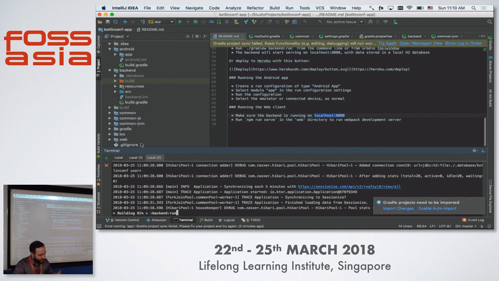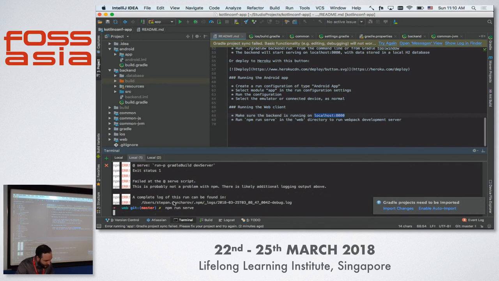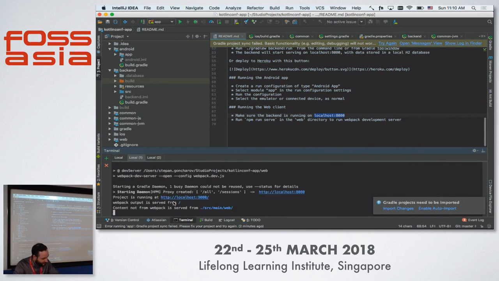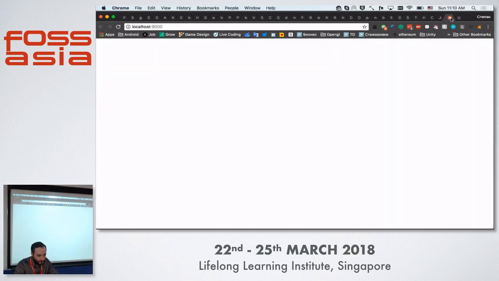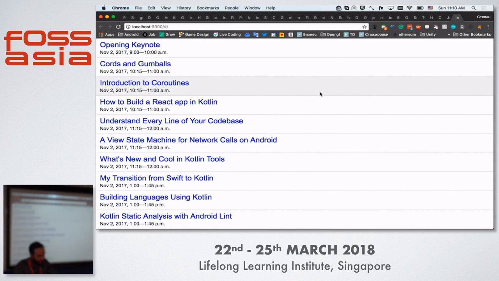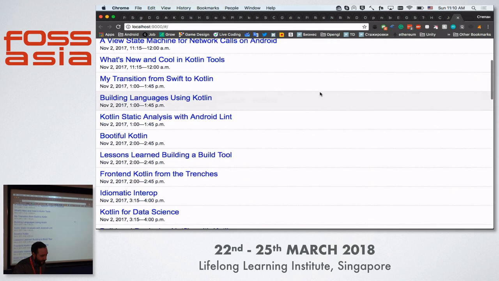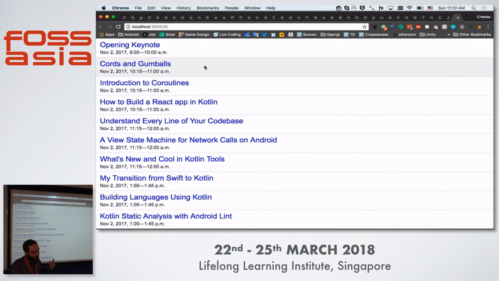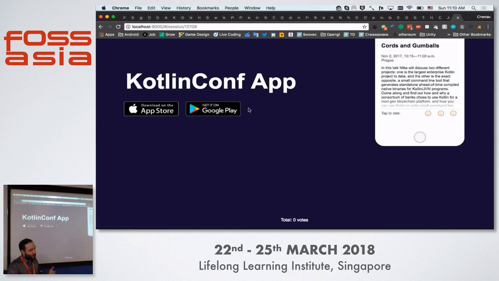So now the backend is running, and I'm trying once again to run our web server. Yay, it's working now. Basically, this application is just a small app that shows the schedule of talks at the KotlinConf conference. The conference has ended already, and this example wasn't updated for around 5 months. But still, this whole web application was written in Kotlin.